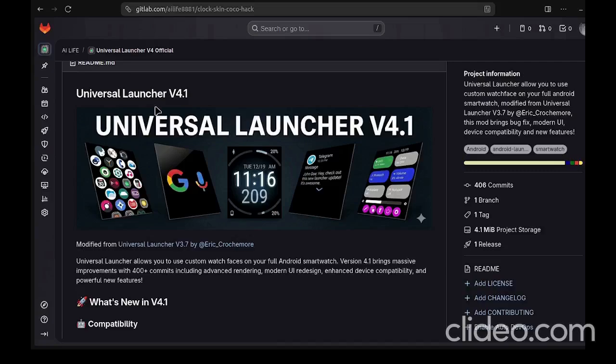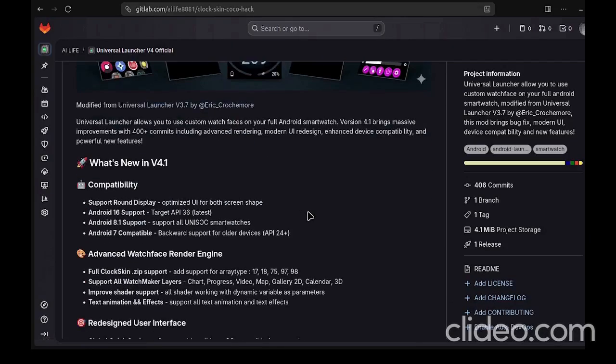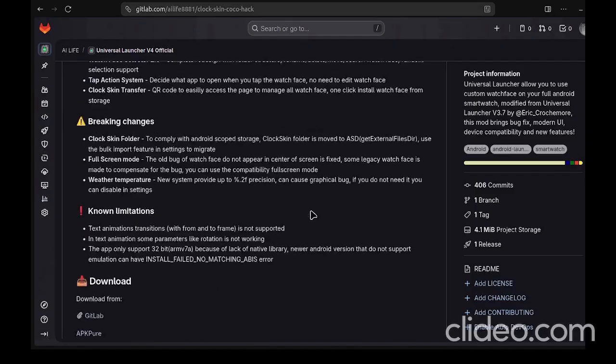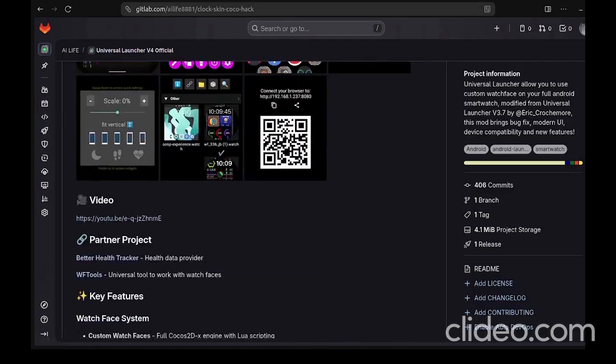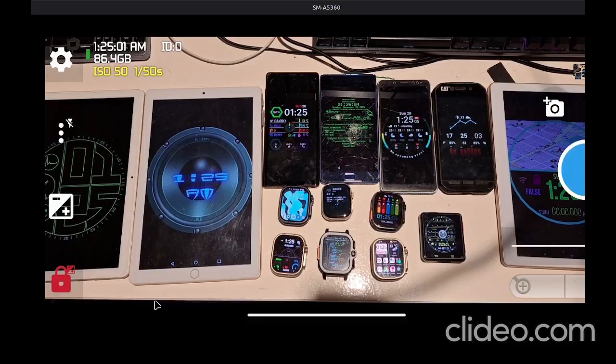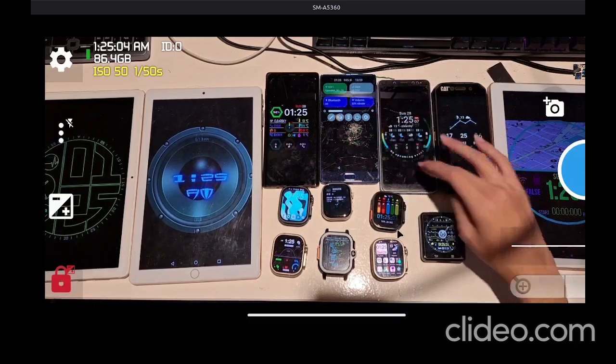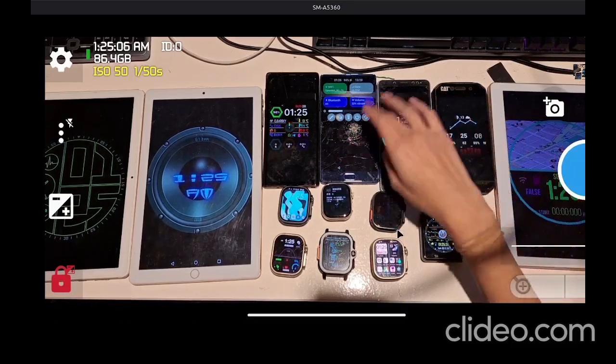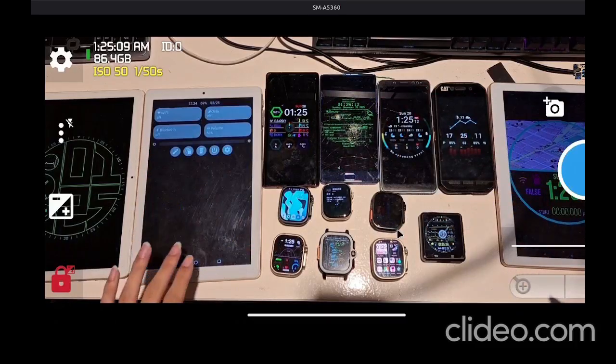Hello everyone. Today I'm gonna talk about this Universal Launcher 4.1, which is the best launcher for your full Android smartwatch. If you want to use custom watch faces on your smartwatch, this is the best launcher to do it. So let's get started. Why do you choose this launcher? Because it is fully open source.